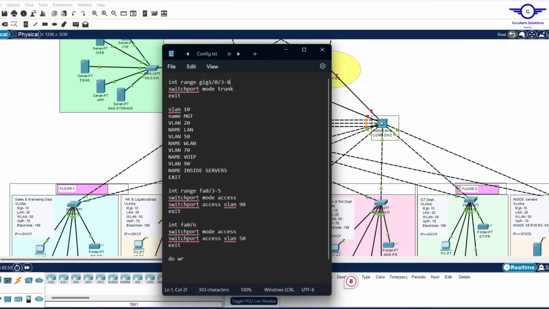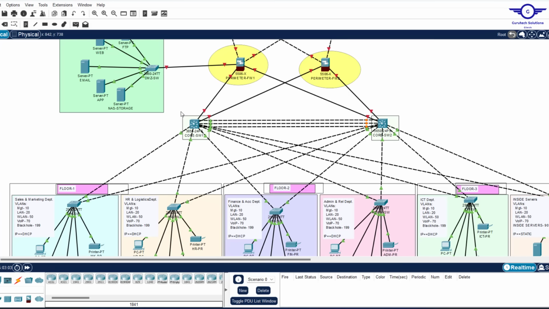Okay, all right. So we create VLANs. We have how many VLANs? 10, 20, 30, 50, 70, 90. So for the black hole VLAN, I'm not going to include it on the multi-layer switches. We don't need it there actually. I only need it on access ports where users connect.